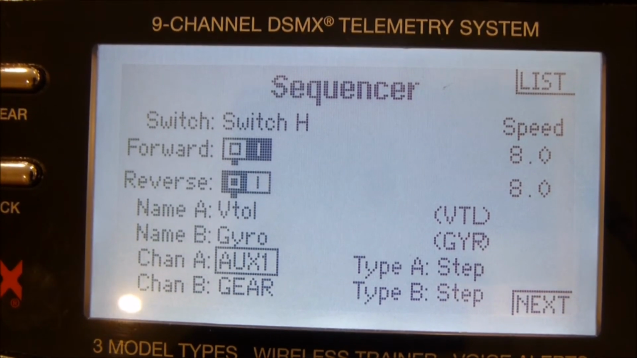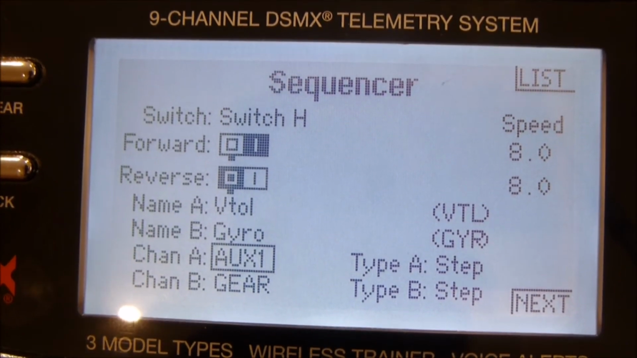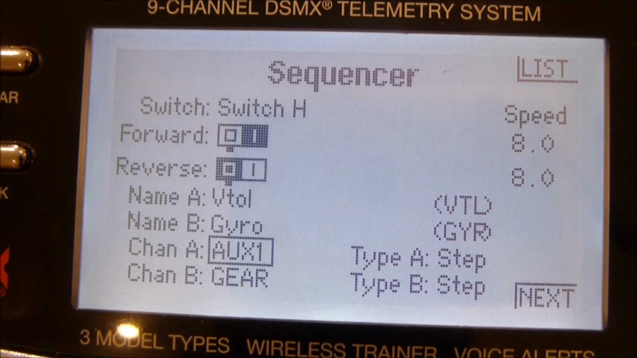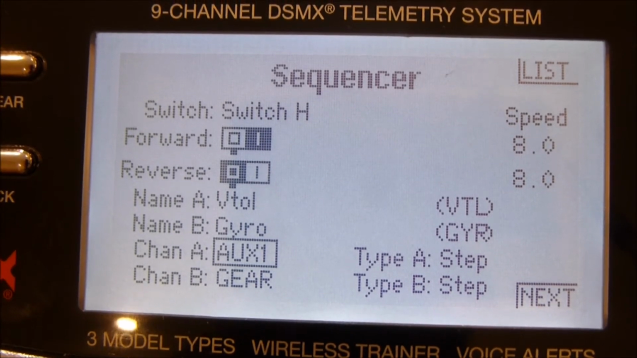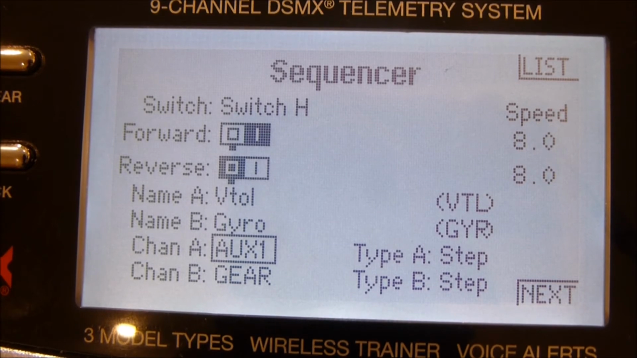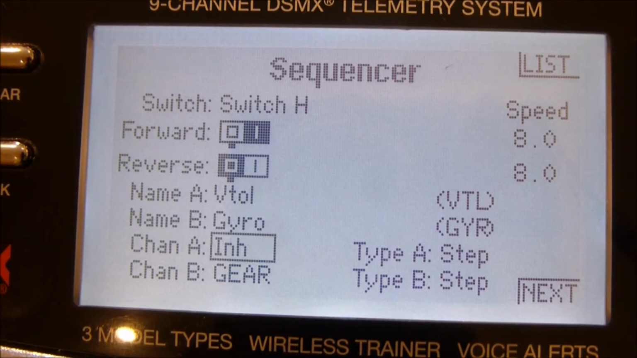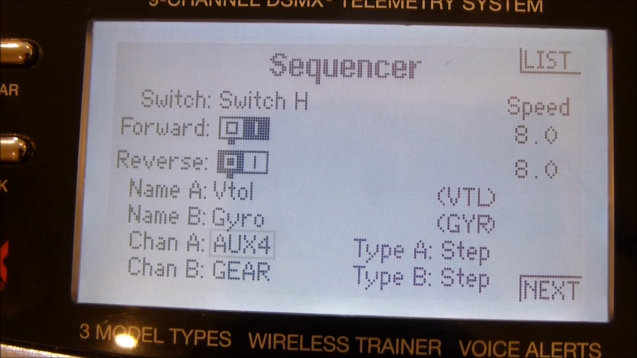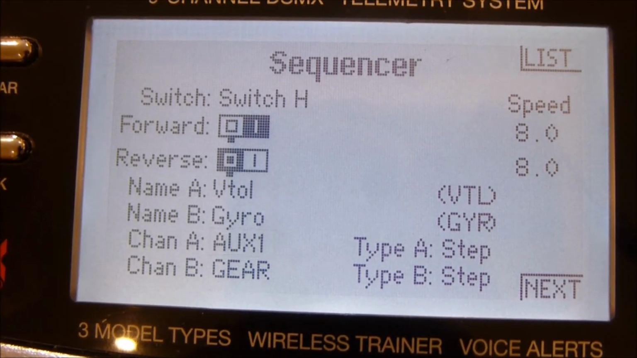Rolling through, channel A is the auxiliary channel, and that's where the vertical takeoff to forward flight transition cable is attached on the receiver. And so I want to select AUX1 there. Again, click on it, it will start off as inhibited. You can roll through the different auxiliary functions there. So I've selected AUX1.